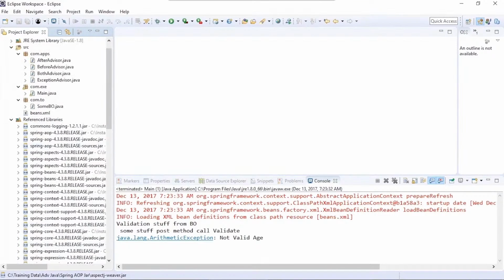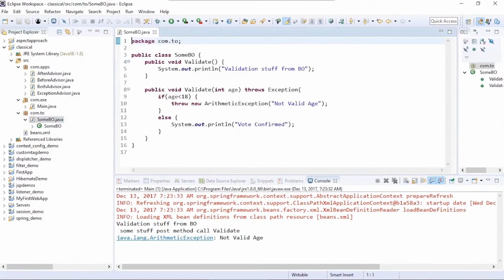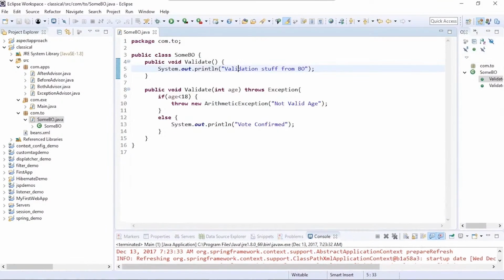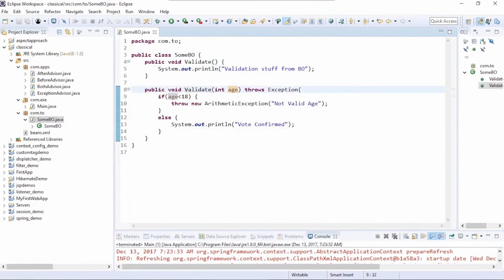Then we created a new package and called it com.to, and we created a simple business object or entity class here called SumBO. Inside it, we have written a validate method that simply prints validation stuff from BO, and we have overloaded that method with another method called validate, which takes the age parameter. If the age is less than 18, it throws an arithmetic exception that says not valid age, else it prints a simple message that says vote confirmed.